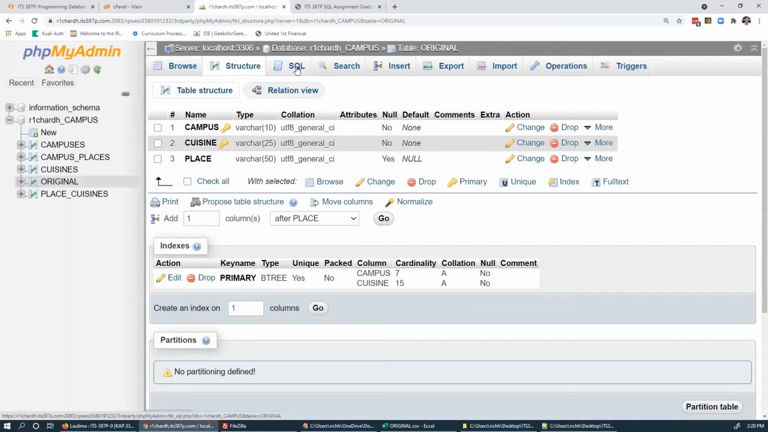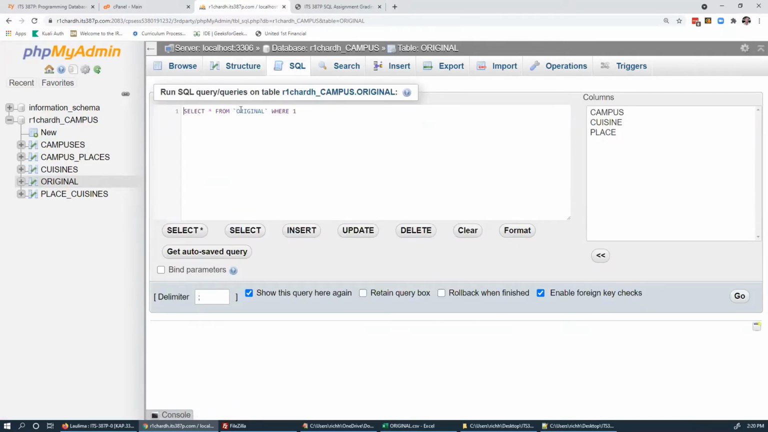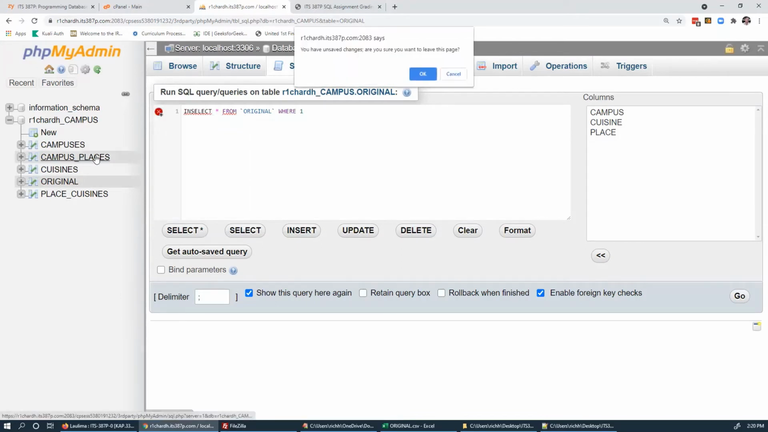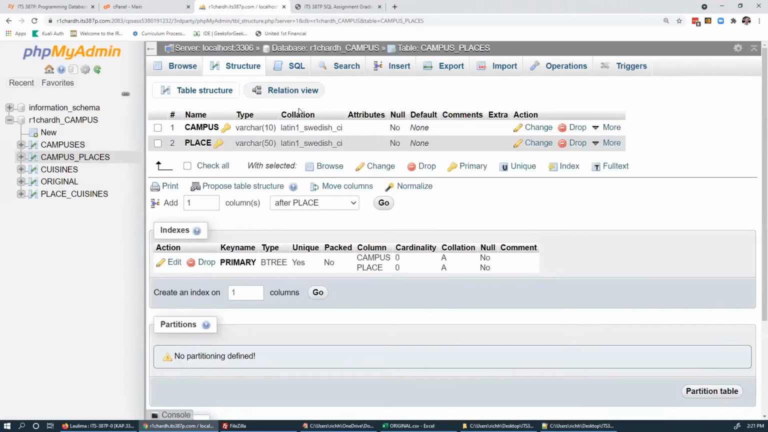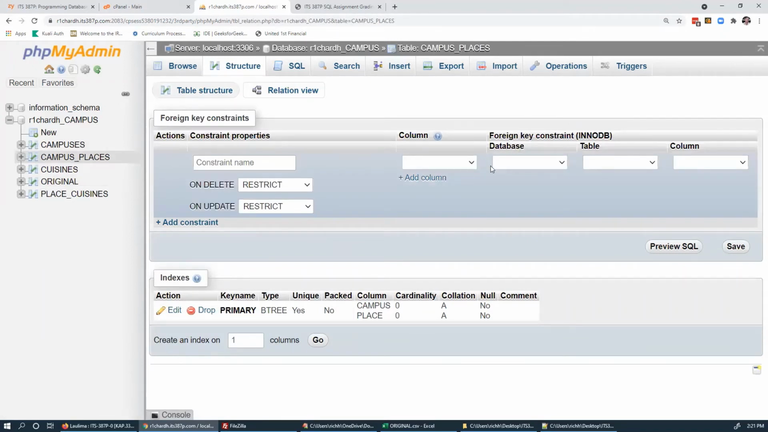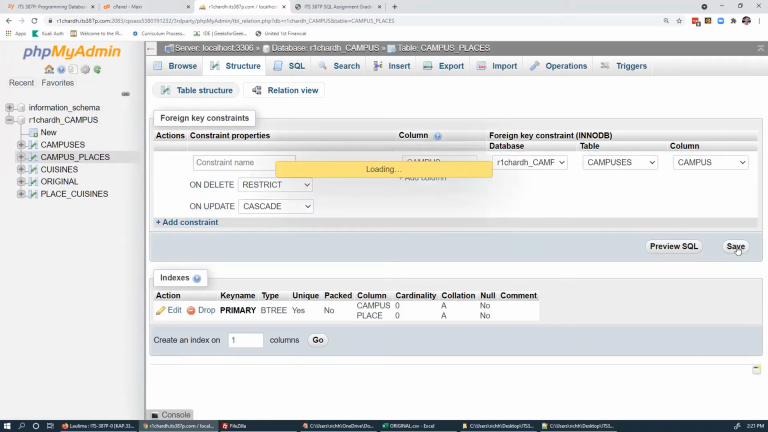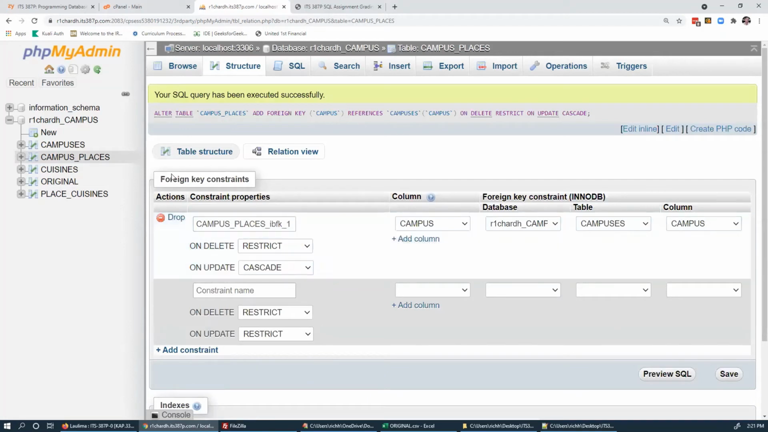I'm going to go to SQL. Oh, no, I was trying to create a foreign key when I started this. So let me go back to here and try to create this foreign key again. This should be the same. So relation view and campus, same database, to campuses, table, restrict, and cascade on update. Does this work? Good, it worked.